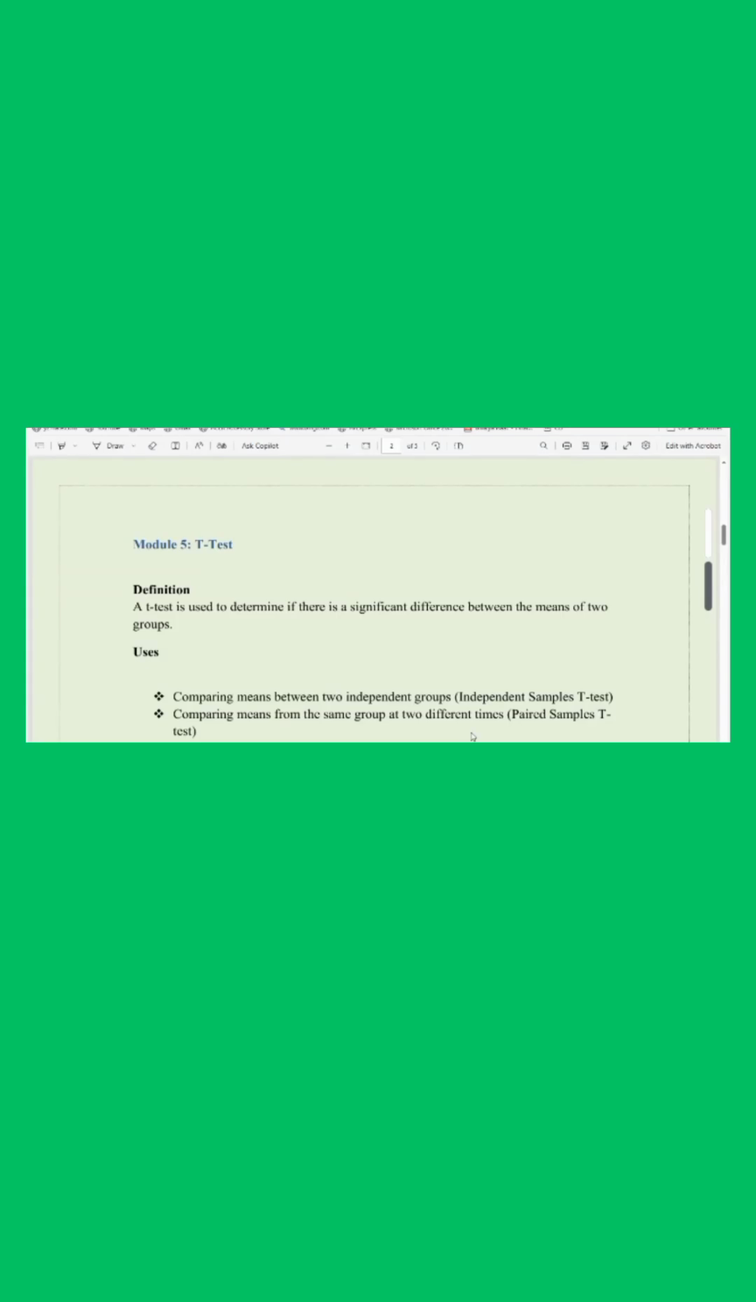We are looking at the t-test. So here we'll do the theory, and then I'll send another video which is going to show how you can learn the t-test in SPSS. So what is a t-test?